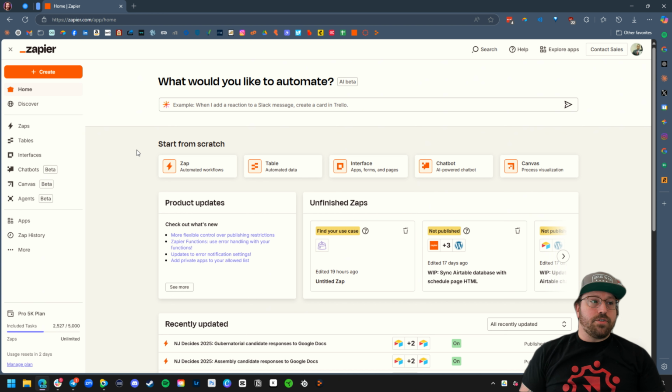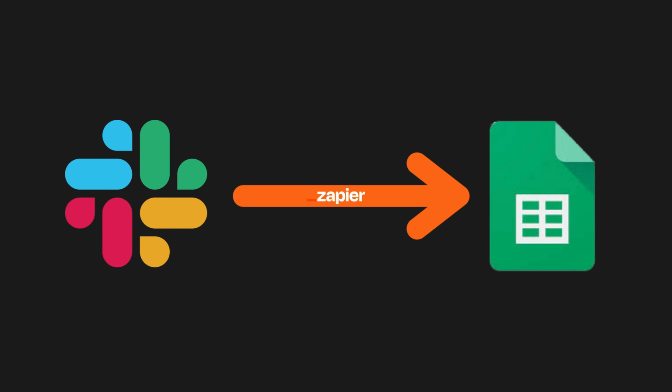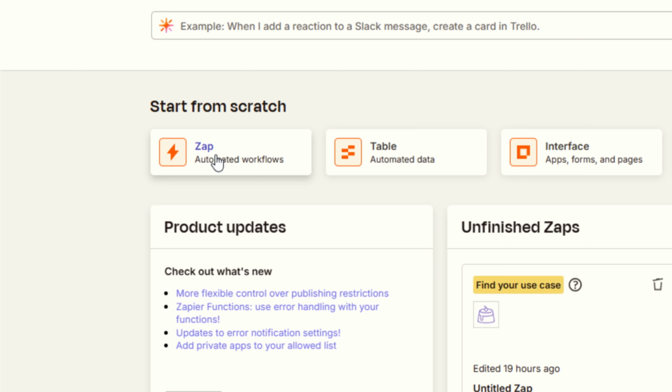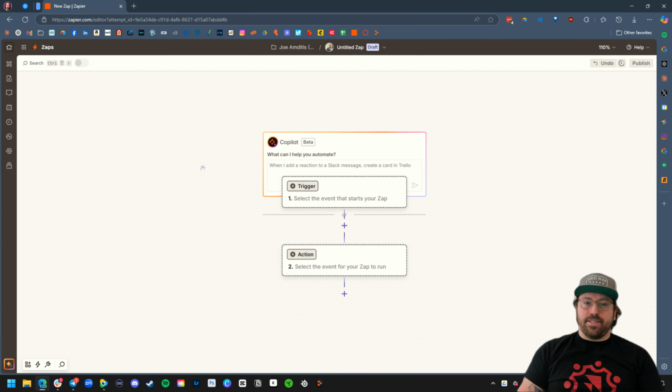So for our purposes, we are going to do a very simple automation to start, just to give you a sense of how this all works. We're going to take a Slack message, and every time there is a new Slack message, we are going to add it to a Google Sheet. So in order to set this up, we're going to start by clicking Start from Scratch with a Zap.